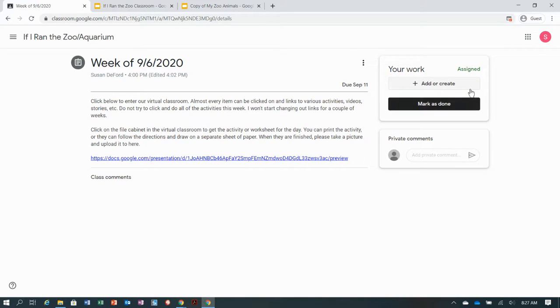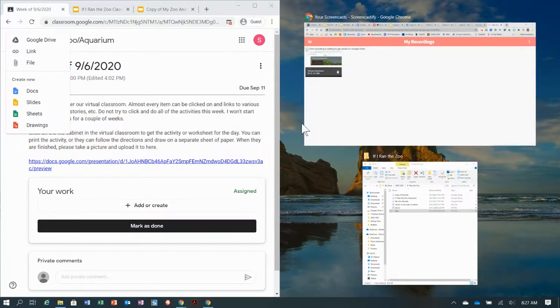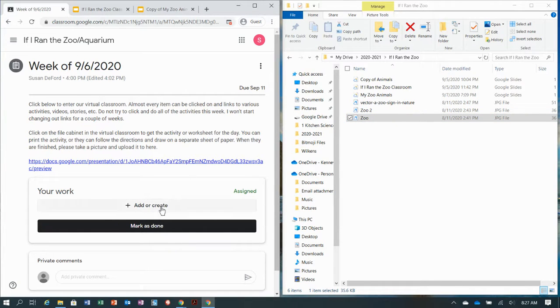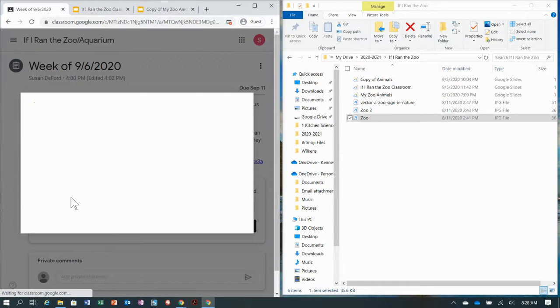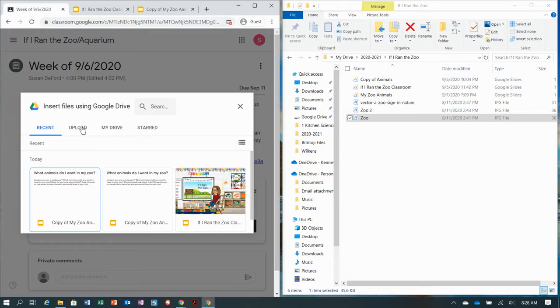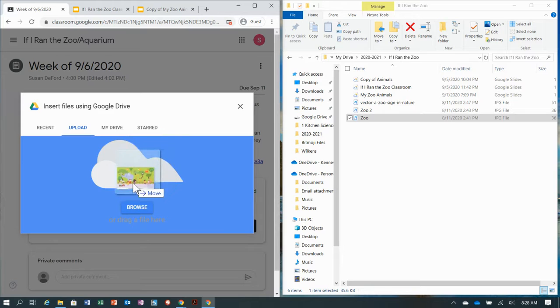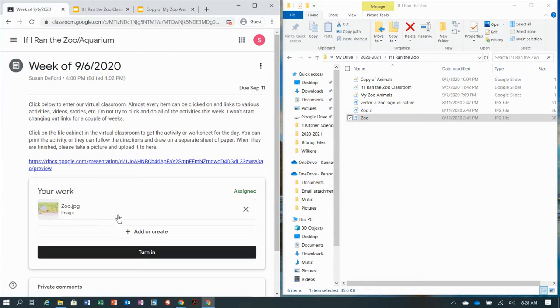Another option is you can take a picture of it and put that actually into their Google Drive. So let me show you how that's going to work. I have something I want to add to Google Drive. So I'm going to open their Google Drive right there. Here there's an option that says upload. So maybe I want to upload this picture of the zoo. I can just drag it right there into their drive. It shows up right here, and then I can turn that in.